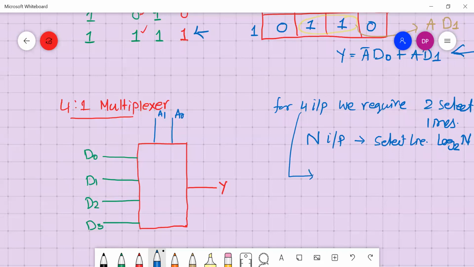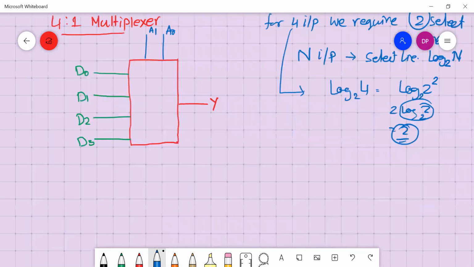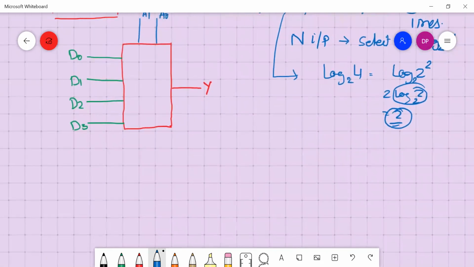So here, how to calculate? It's log 4 base 2, which is 2 log 2 base 2, and log 2 base 2 is 1, so the answer is 2. If you have 8 inputs, an 8:1 mux, you require 3 select lines, 2 cube.